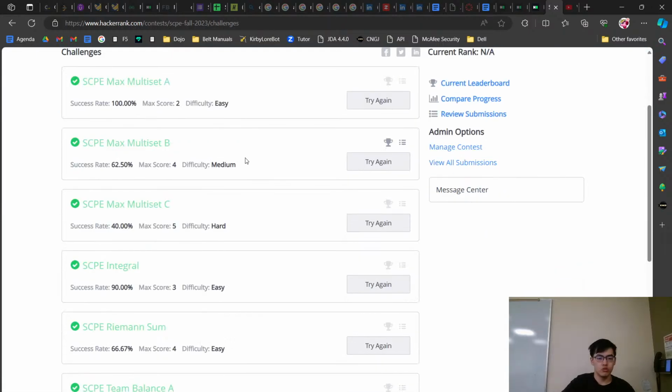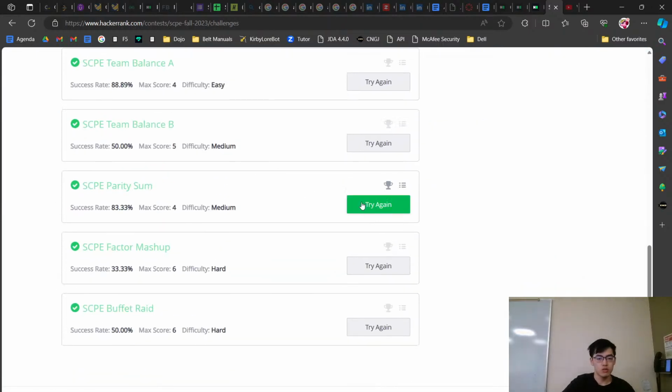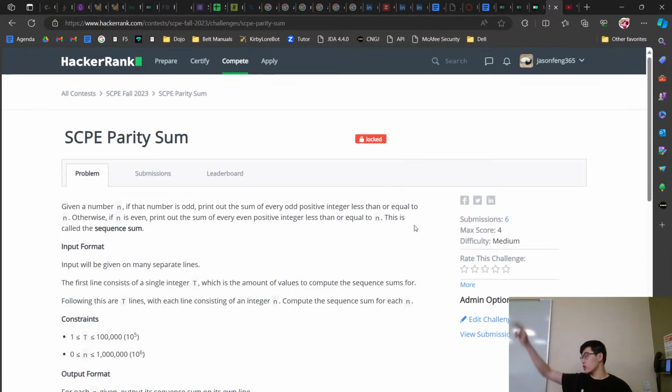I think there are like 2 more, maybe? Parity Sum? Okay, 3 more. Parity Sum, you can solve this one in 2 ways. How many of you solved it with math, using the equations? Anyone? Where's everyone? Who solved it with dynamic programming? Cool, we'll go through both ways.